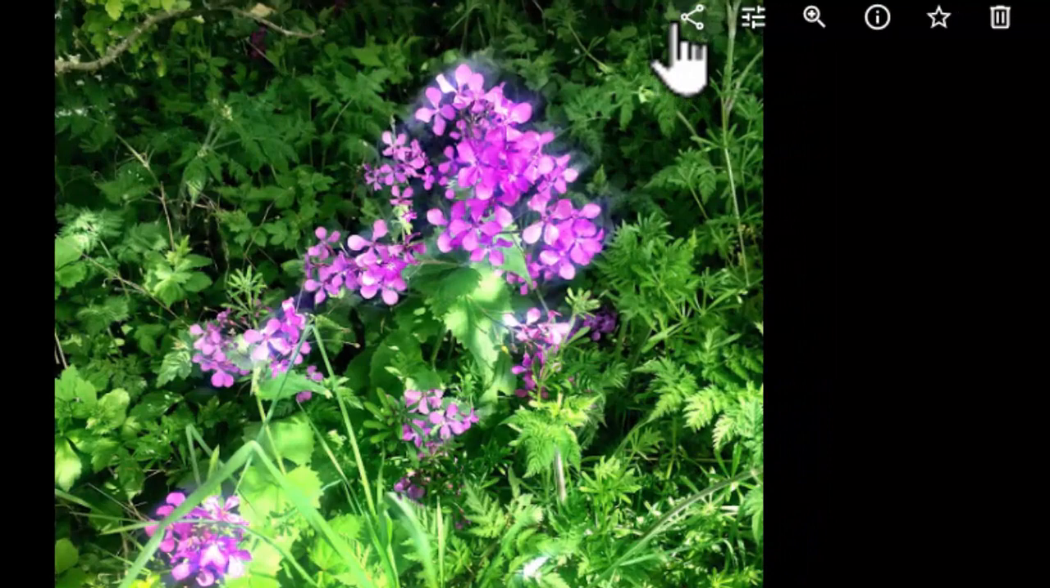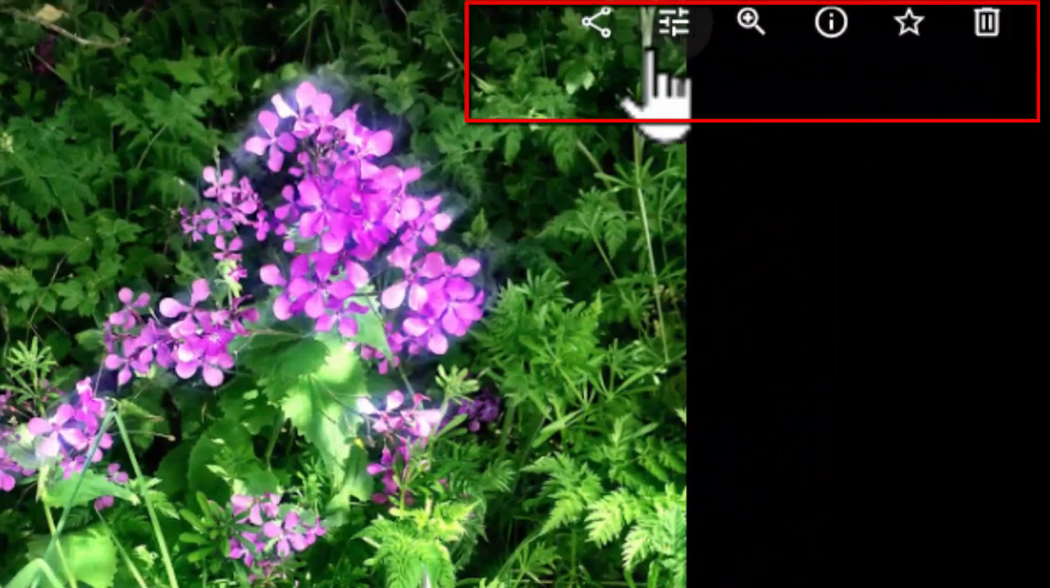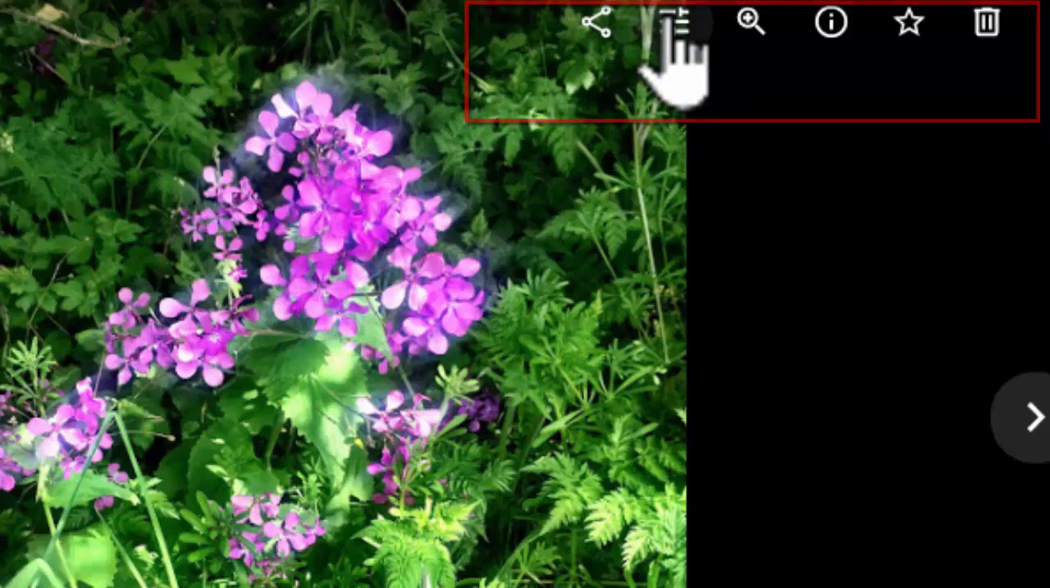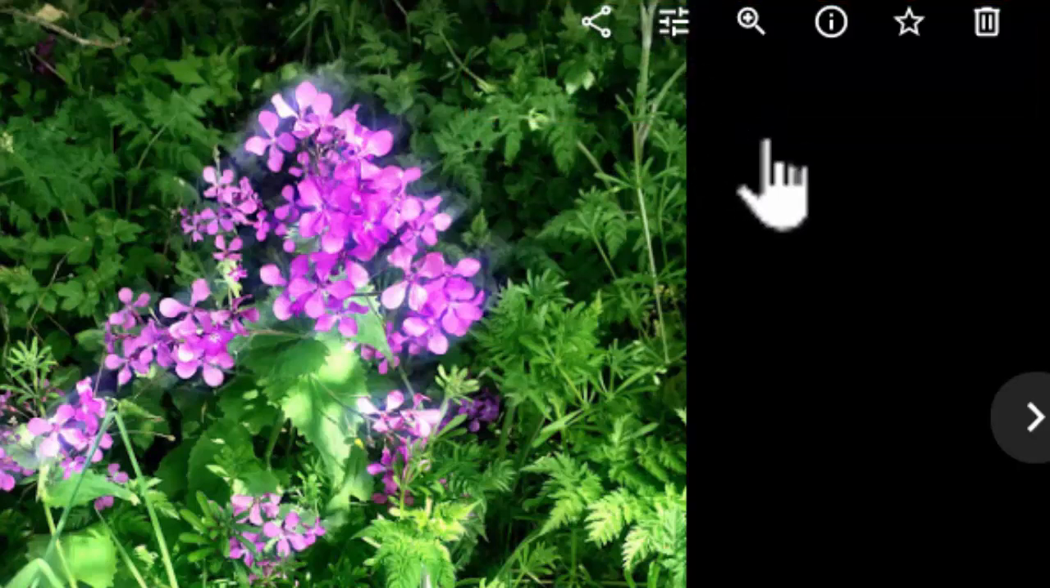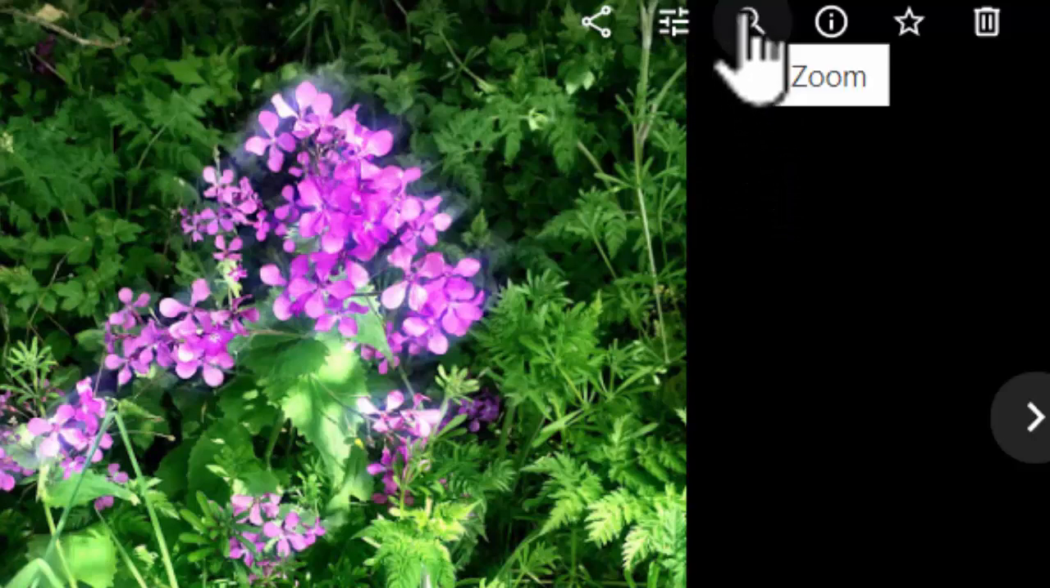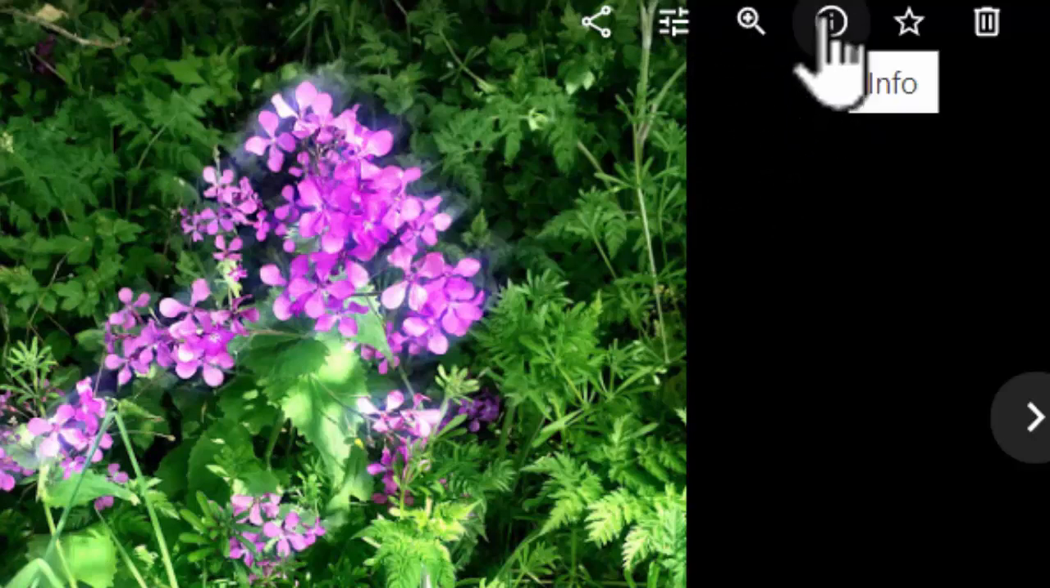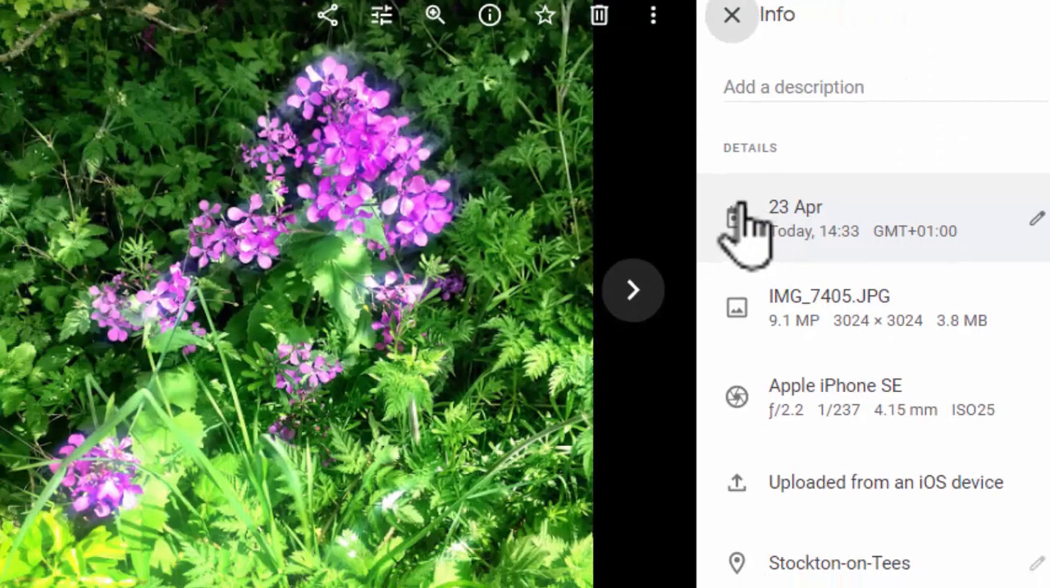Now, these buttons across the top will do a variety of things. You've got share, and I'll get into that on a later video. And you can edit the image. I'll get into that on a later video. You can zoom in. This is the information button. Let me show you this.